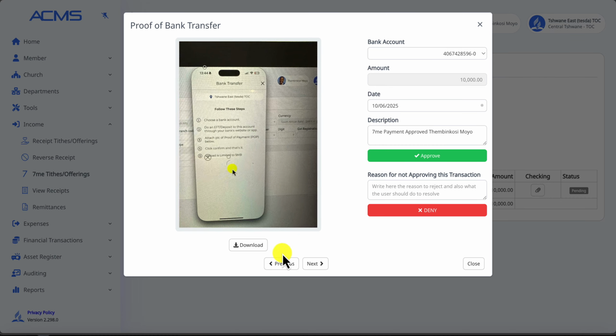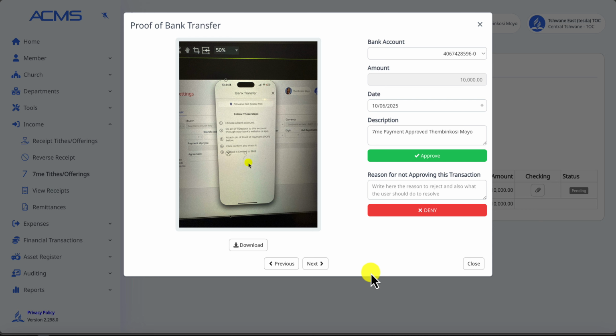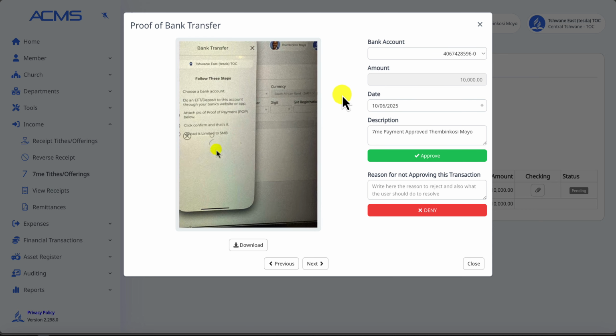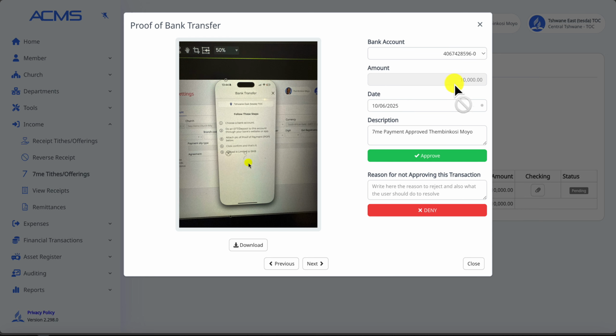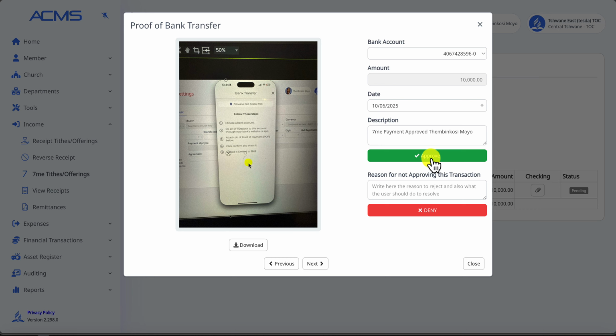So as you can see, this is definitely not a proof of payment. It's just an example. But if it were a proof of payment and it was equaling the 10,000, the treasurer would then click on approve. And when they approve, a receipt is then issued by the system. A batch is opened up by the system, and this will become a receipted income.